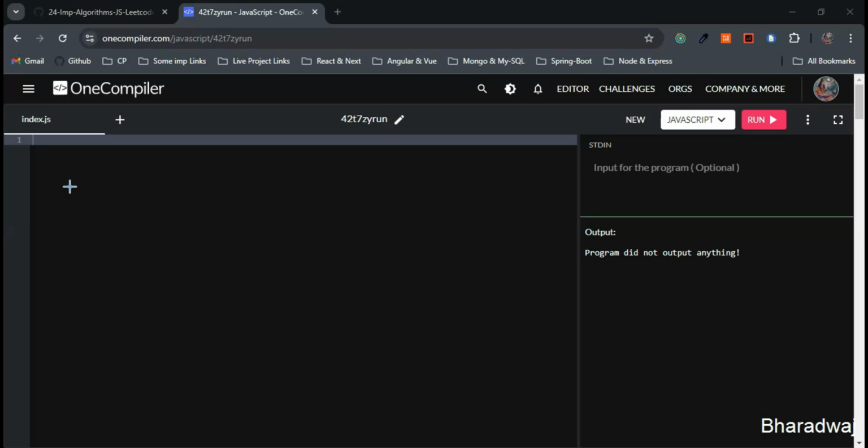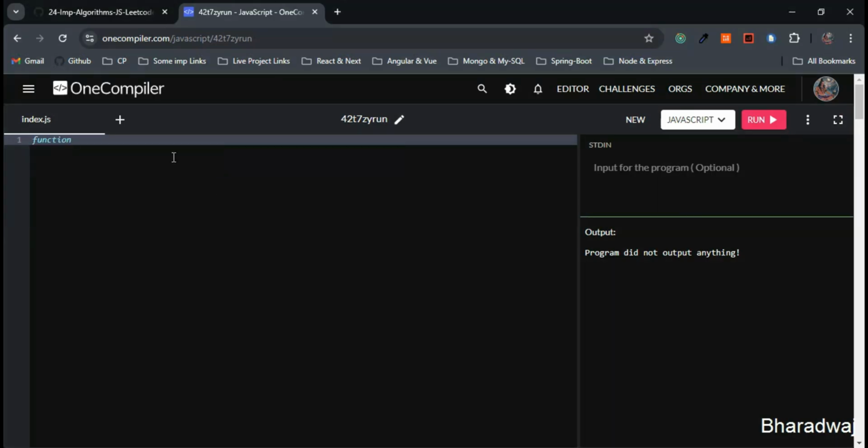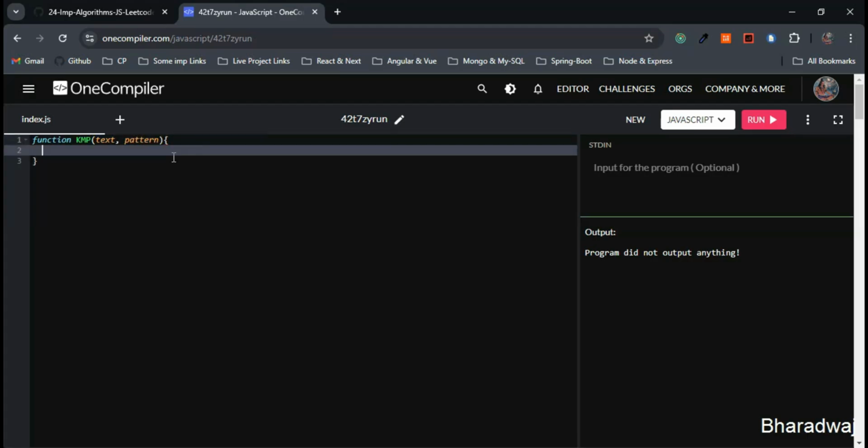So initially, let me remove this one. Function KMP. Here I'll take two parameters: one is text and another one is pattern. First, we have to compute the LPS array, the longest prefix suffix array, as we had discussed in the approach. Let's compute the LPS array for the pattern.